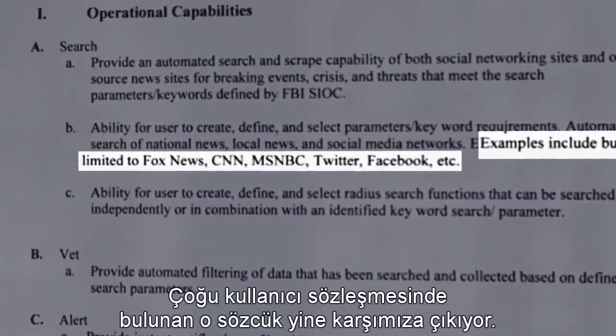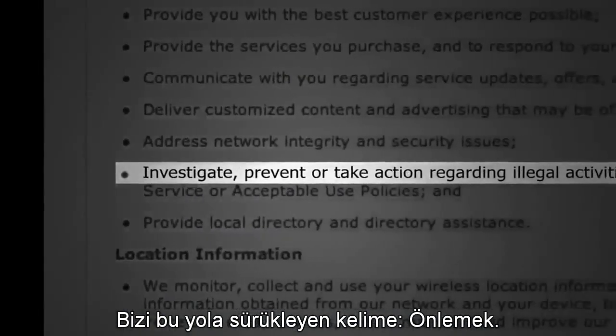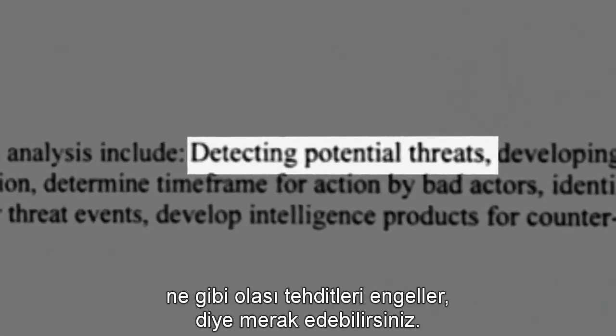Which brings us back to that word you'll find in many user agreements. It's the word that sent us down this whole path in the first place. Prevent. So this might make you wonder, what potential threats would all of the surveillance we agreed to actually prevent?